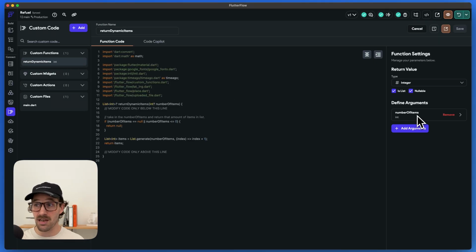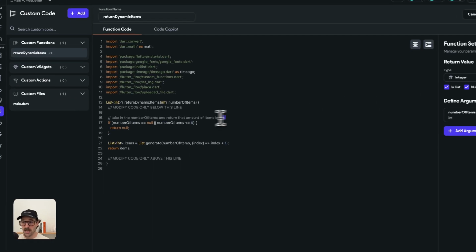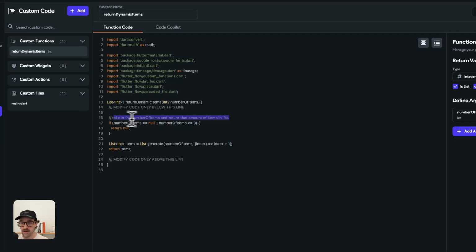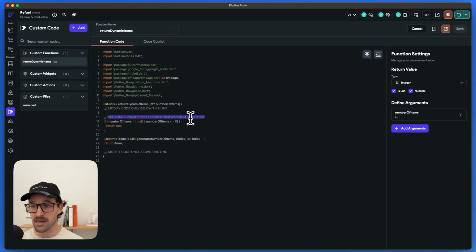Any number. And then I just utilized Copilot. I said, hey, take in the number of items and return that amount of items in a list. And we're returning a list of integers.